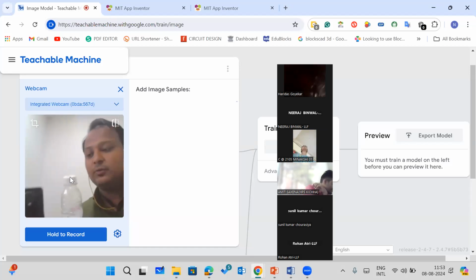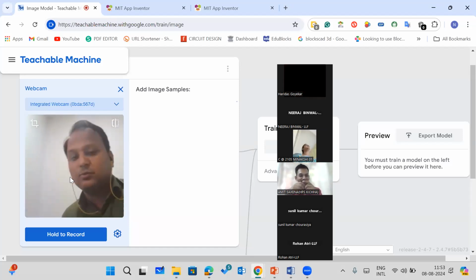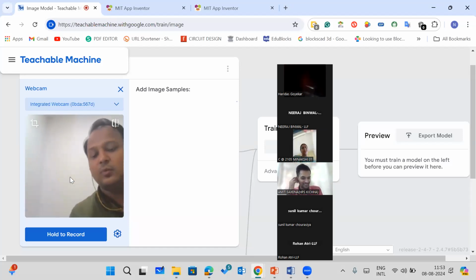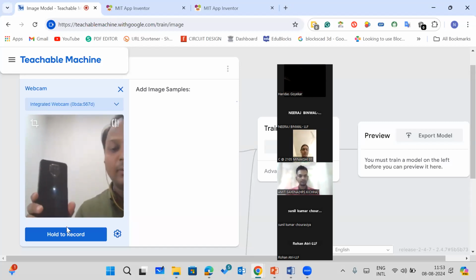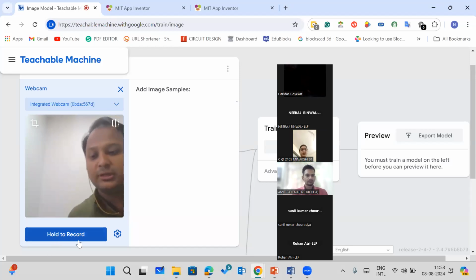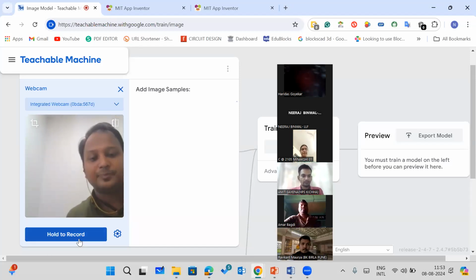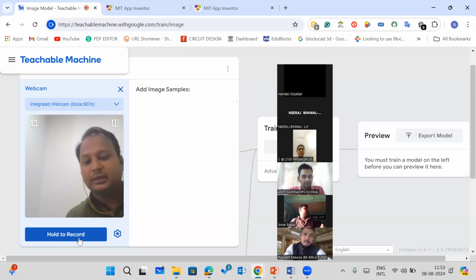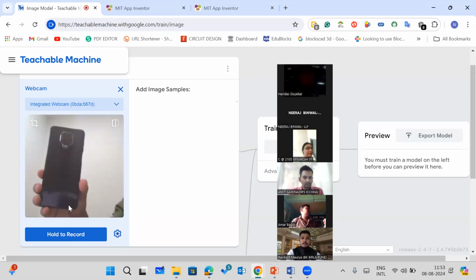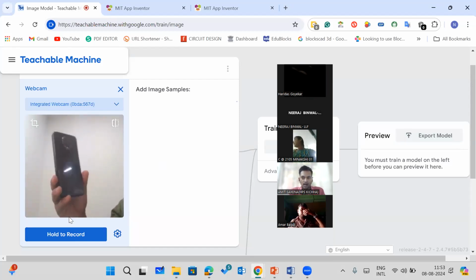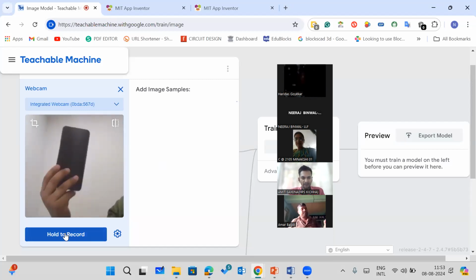So teachers, what I'm doing, I'm just narrating to you what we are going to create. So here I'm going to click the photograph of my mobile phone. We have an option here, hold to record, right? You can see at the bottom there is an option for hold to record. So I'll just move to this side, place my mobile phone in front of the camera, and click some pictures.